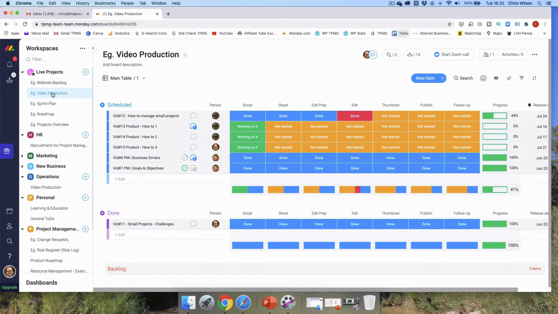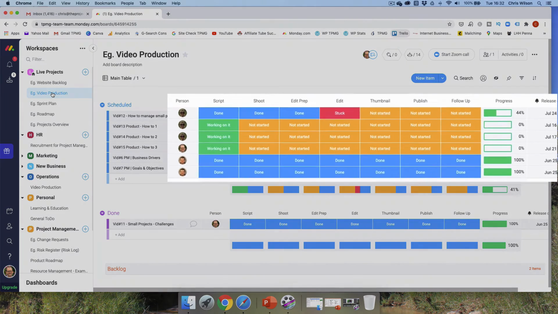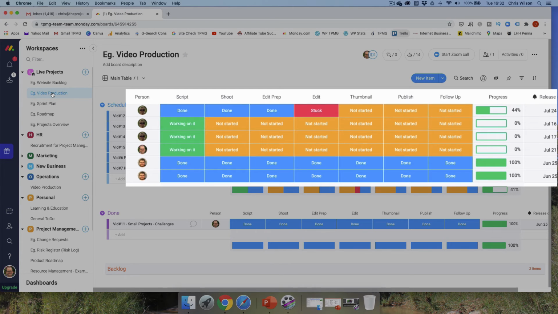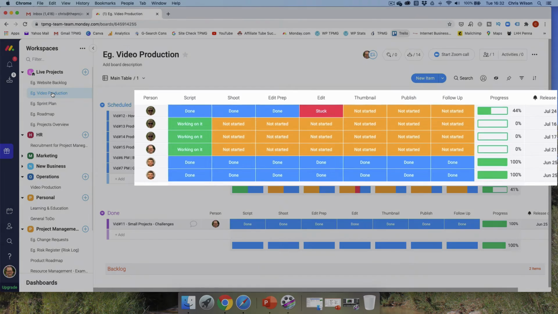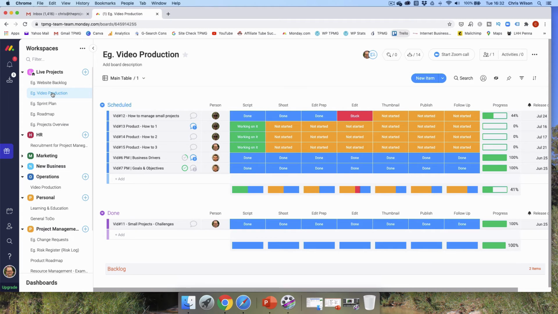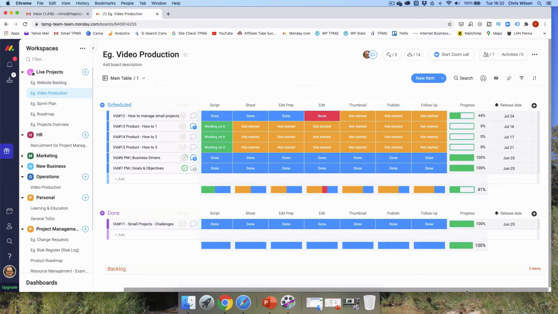Then I've got a much more complex one for my video production pipeline. So the columns here in the middle, the script, shoot, edit, this is all of the production process, basically. As it moves from left to right, it goes through each of the phases for each column. We've got a progress column here, and a release date, which we can set as a deadline date.